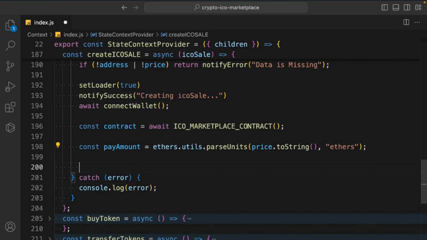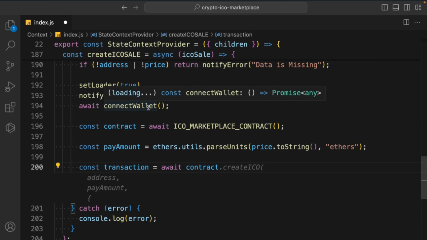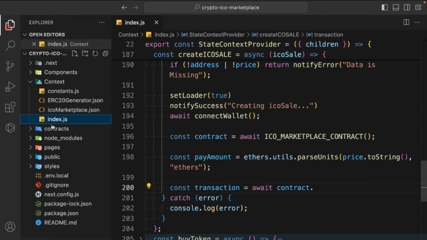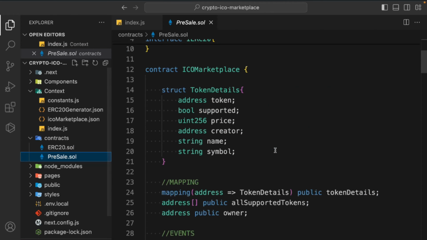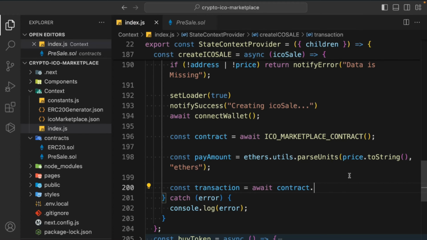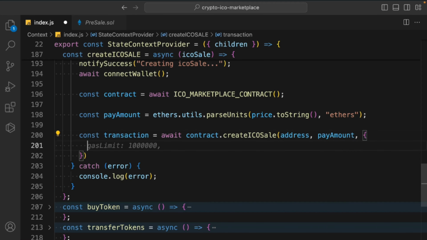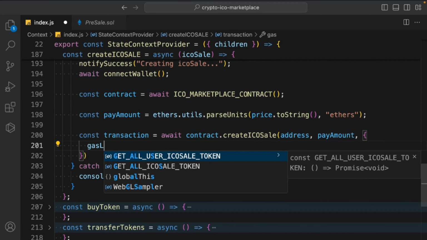Once we have the converted price, now we can simply build the transaction. So we'll take this transaction, await contract, and we have to call our function. So let's come back here in the contract, and here we have this particular function. So we can come back here, and this is the function we have built, createICOSale. In that we are passing two things, token address and the price. So simply copy that one and paste here, and let's pass the data. So we have to pass the address and the price, the formatted price, and we have to also pass the gas limit which we are willing to pay for performing this transaction.